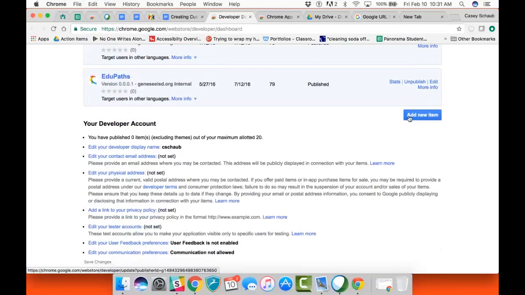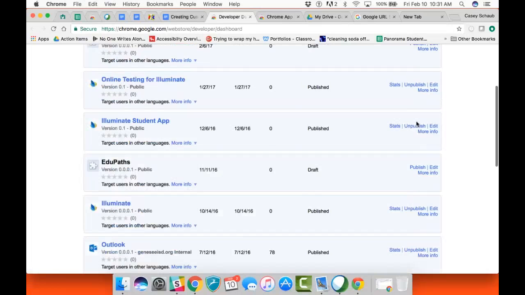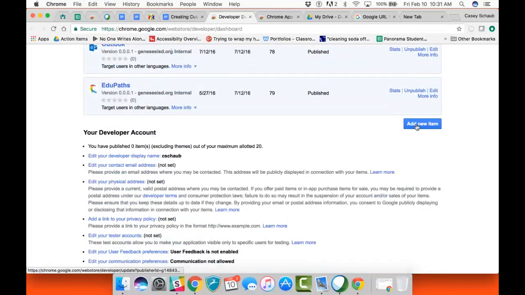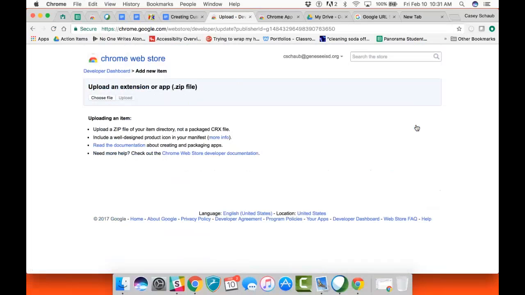I'm going to click this blue button, which is Add New Item. This is how you add something. If you haven't done this before, you're not going to have a bunch of other ones. I click Add New Item, and it takes me to this page, and there are screenshots of this in the guide. Here's where I have to upload my zip file.